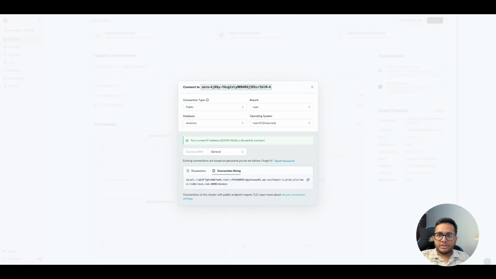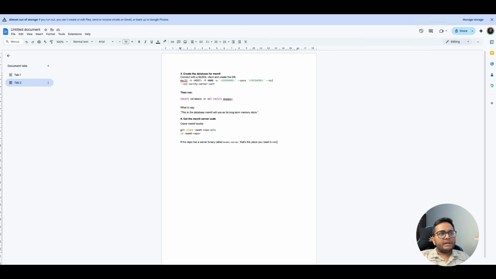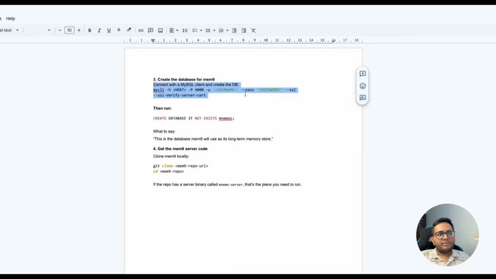Then you need to perform 2-3 steps. I'll not go in depth of these steps because you can do it yourself. You need to create a database for your Mem9. You can connect with the MySQL client and create the DB where you can put your username, your password. I've already done this step, so I'm not doing it again. And after that, you need to get the Mem9 server code. You can clone Mem9 locally with git clone your repo name and cd. You move it to that repo, right? These are the step number 3 and step number 4.